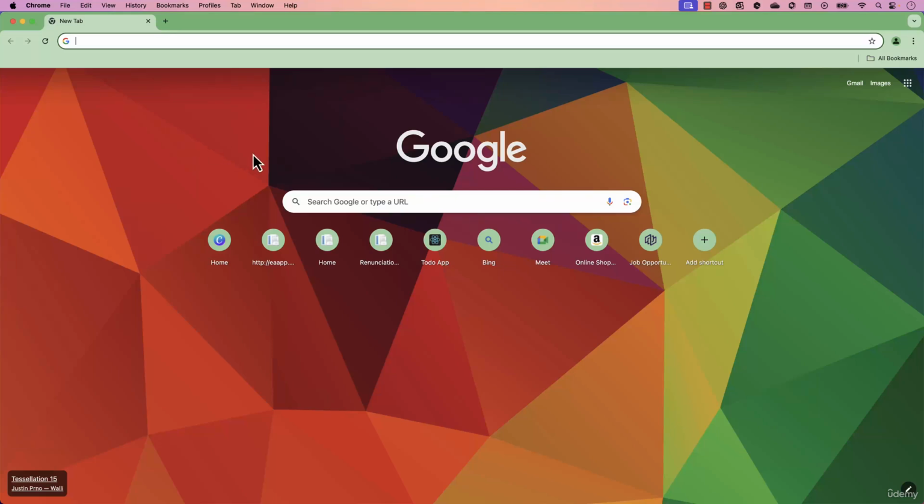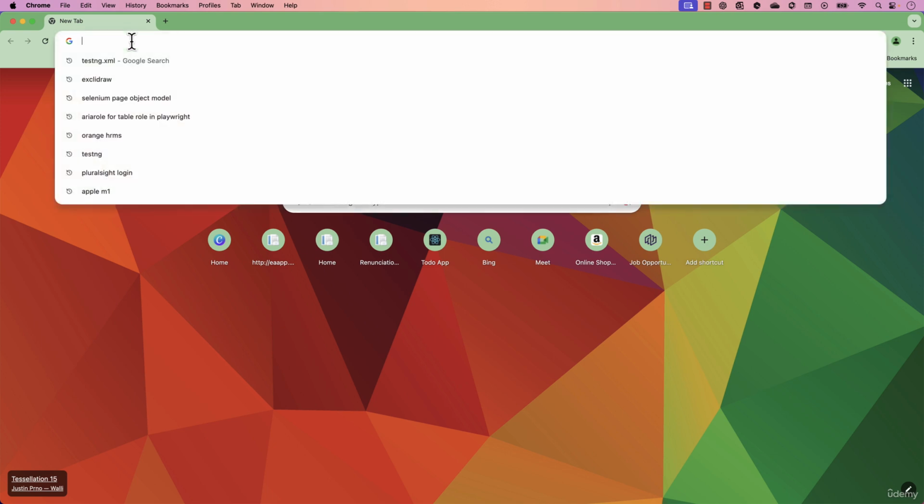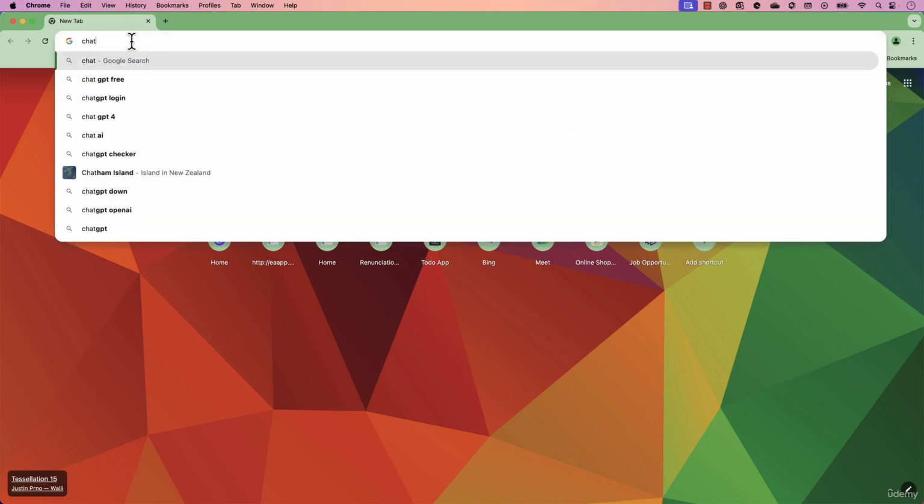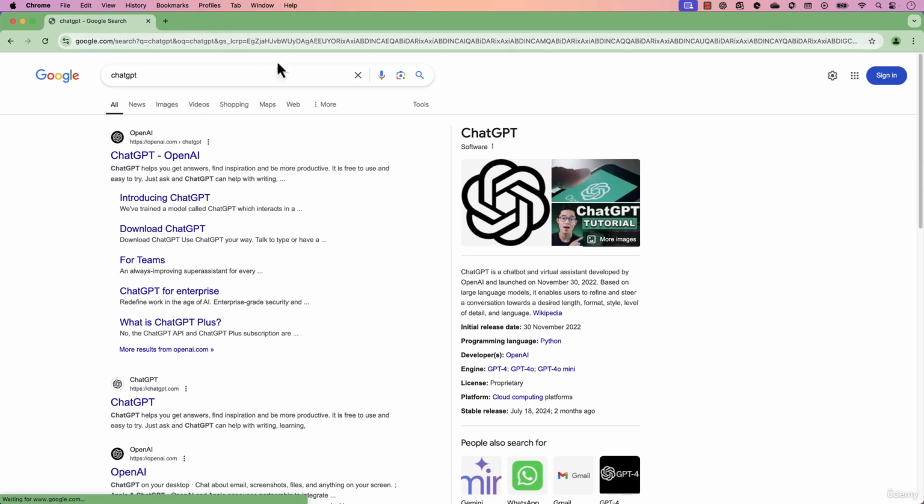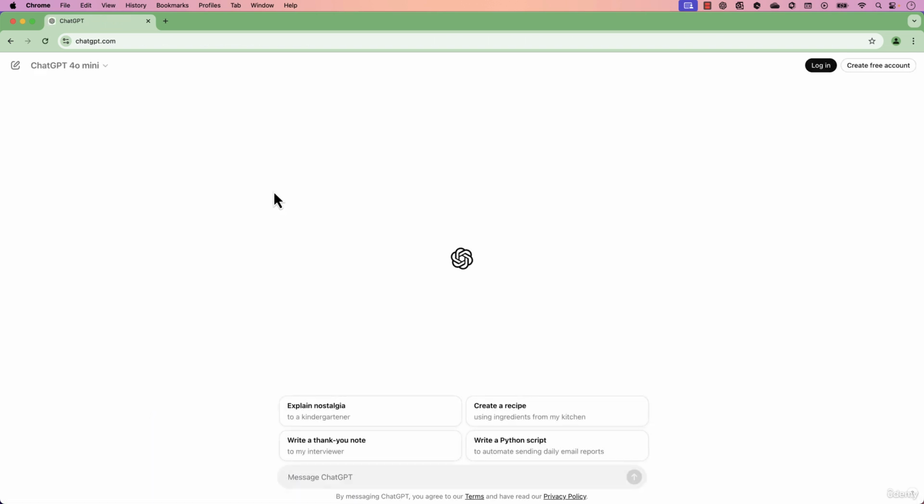In this lecture, we are going to see how we can use one of the most popular large language models available on the planet, which is nothing but ChatGPT. If you just search for ChatGPT and hit enter, you will end up with the website openai.com/chatgpt or chatgpt.com. You can click chatgpt.com, and this is where your UI comes in.